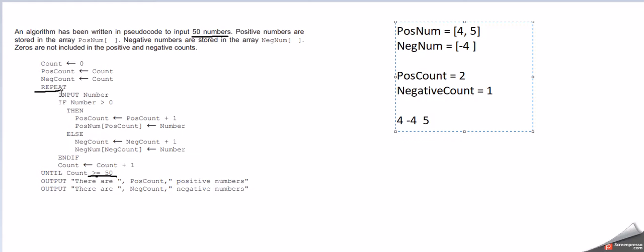If we go through here, input number, if number is greater than 0, posCount goes up by 1. Correct, it does that. Put the number into position 1, because posCount will be 1 to begin with, into the array posNum. That is great. So the first number, posCount should be 1. So if you're typing 4, posCount's 1, put it into position 1. Perfect. Next number, 2. PosCount goes up by 1, so it's 2. And put it into position 2. Great, that's what that does.